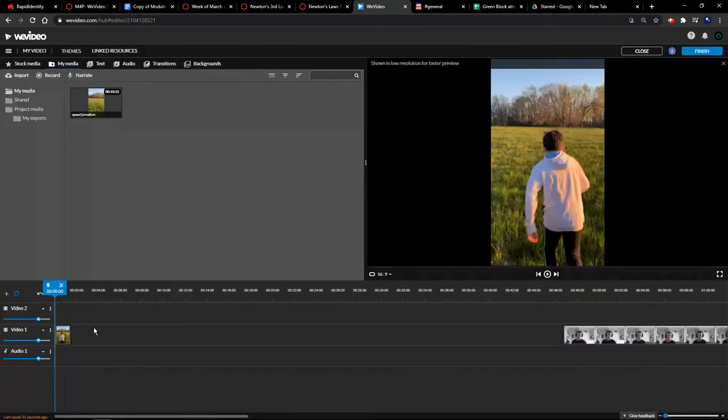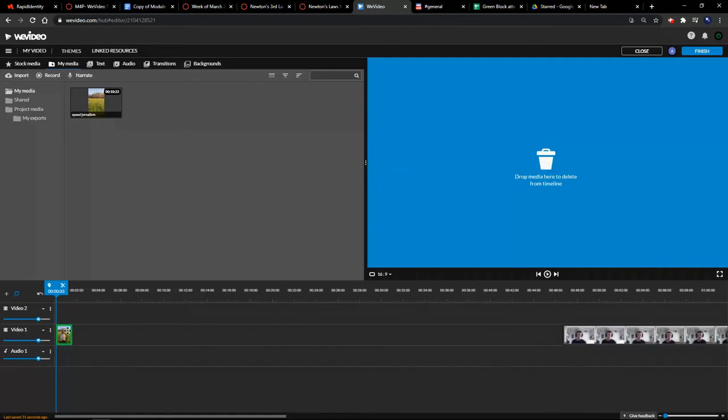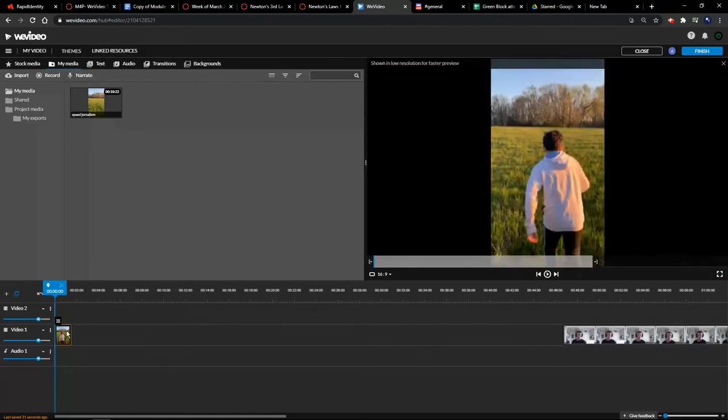When you do this, you can tell that the clip either got longer or shorter depending on whether you sped it up or slowed it down. That's how you do it.